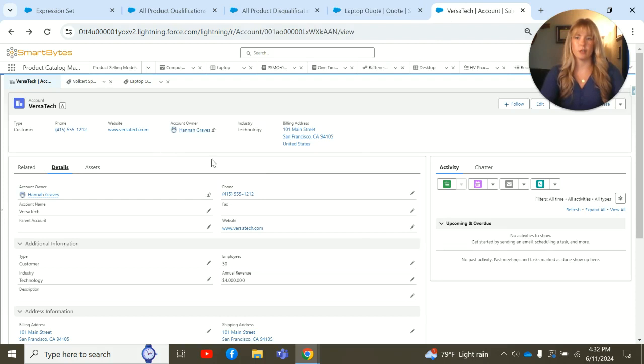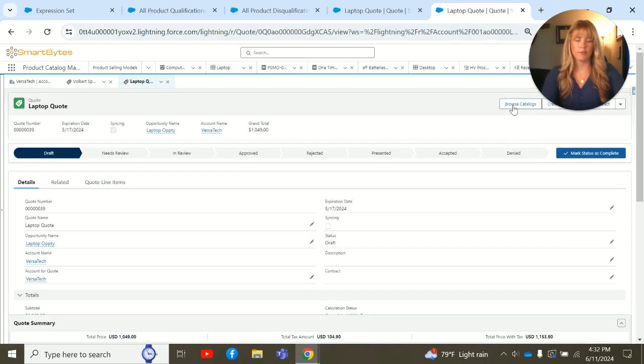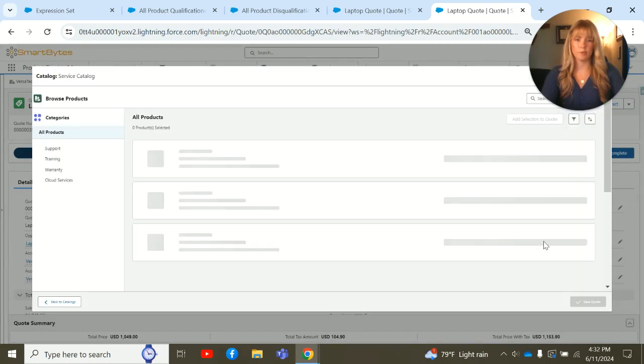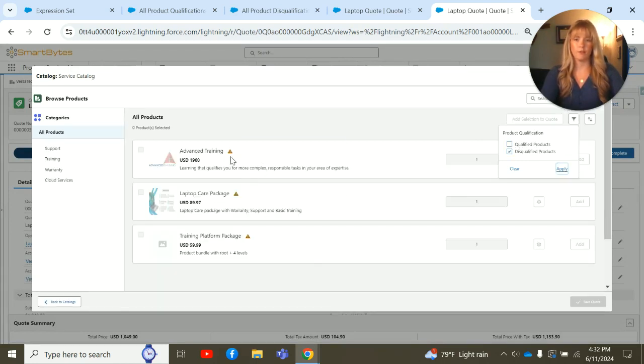Similarly, if we go into an account called Versatech, this is going to be our small company example. They have around 30 employees and then a $4 million revenue. If I go into a quote already created for us, go ahead and just browse the service catalog for this one. This is where we filter it out. We're not going to have those trainings available to us, as well as a laptop care package for this one.